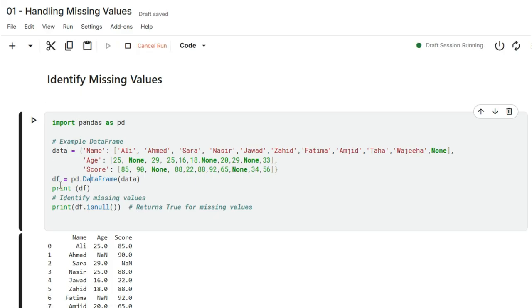So practically, for example, the data in this tutorial is very simple, and we will practice all these techniques on this data, then you can apply them on a huge amount of data as well. Inside the name column we have all 10 or 11 elements, with 1 missing value. Inside the age we have three missing values. Inside the score we have two missing values.